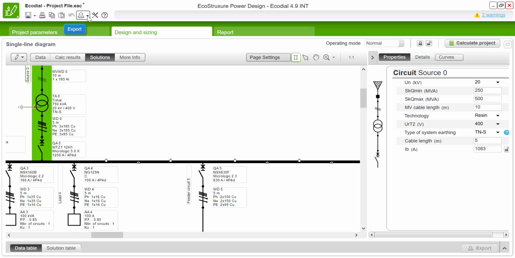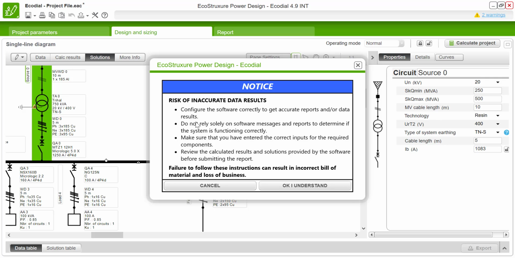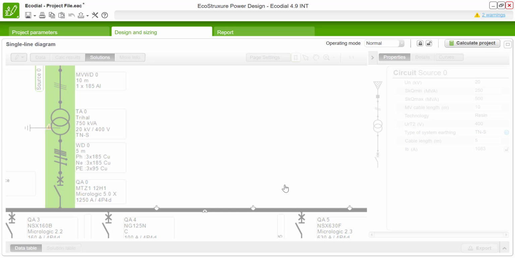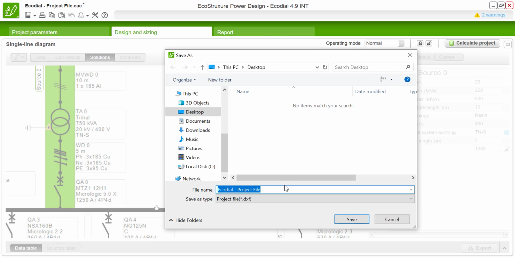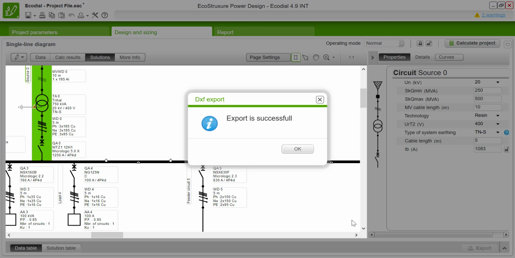Coming to an export, here there is a current diagram into DXF file format. Clicking this button takes me to a notice where I will understand that I am responsible for my inputs and outputs. If I accept this notice, okay, I understand, by clicking this button, it will make an export. I will just keep the file name as it is. The file extension is .dxf. I just saved it on the desktop.